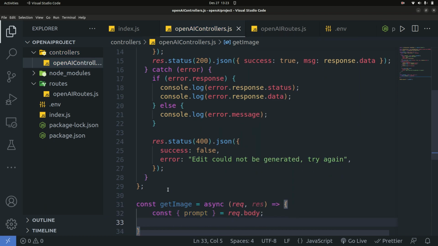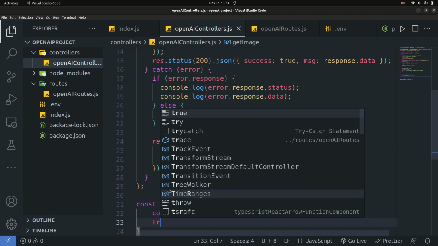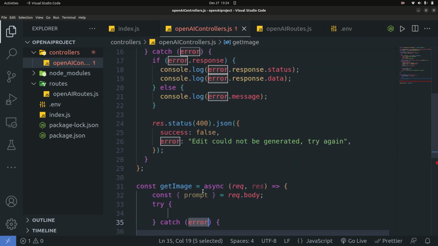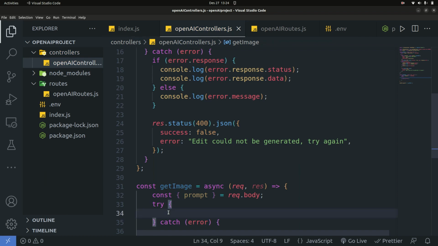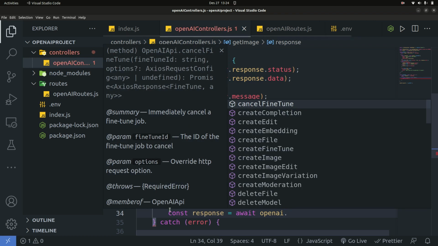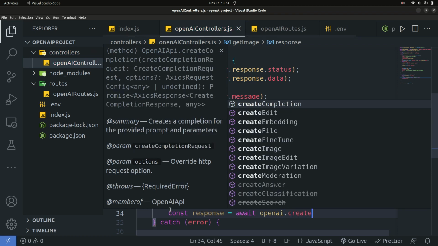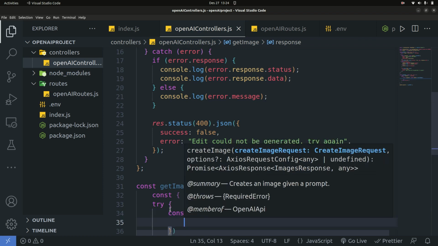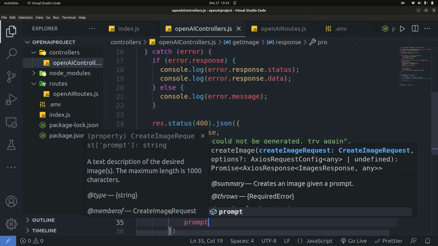And from there, we're going to go ahead and have a try and catch block. Actually, I mostly use Python, so I was saying try and except, but it's actually try and catch in JavaScript, right? We're also going to say const response is equal to await. You're going to await this process. You're going to say openai.createImage, just like that, and pass in an object in here. The object is going to have the prompt, and the prompt is going to be the prompt that we get from the user.